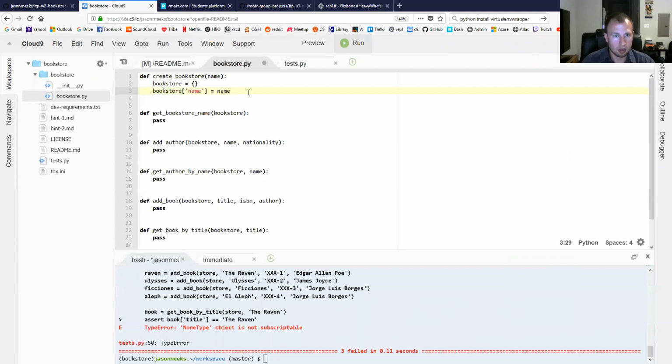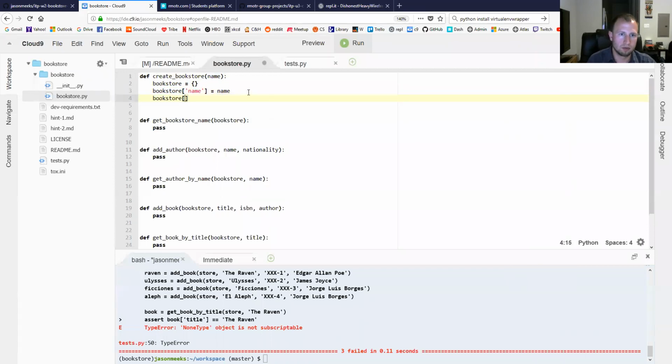All right. So we also need to store authors and books as key value pairs in this. So we could do bookstore, authors. Note that I put an S there and not just author. Remember, when we have a collection, we want to use plural for the name, so that if we ever do a for loop, we can say for author in authors. It's a little bit more meaningful and intuitive.